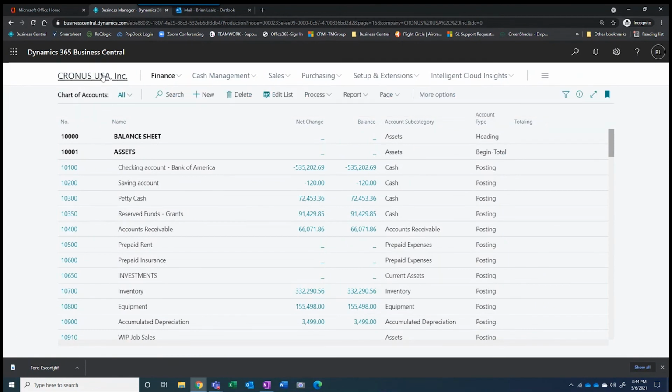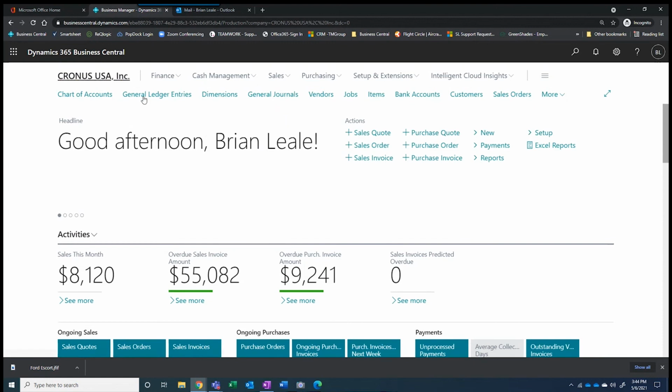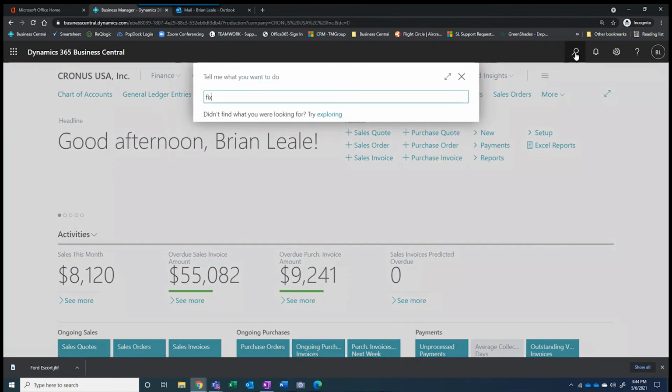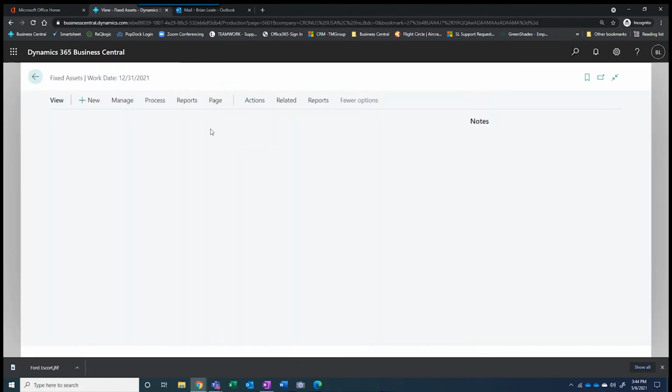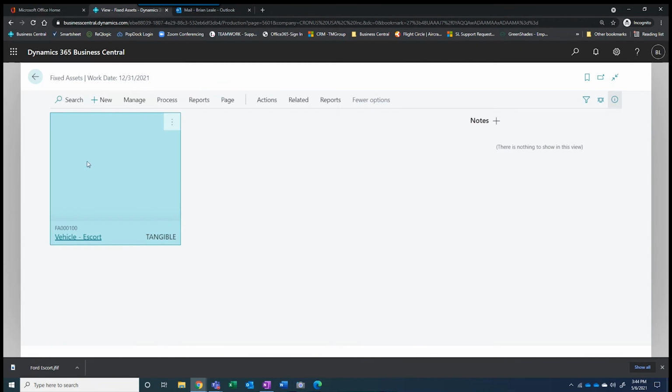Let me just go back to my home screen. I'll talk a little bit about navigation. If I go up to the global search here, rather than going through the menu, I can just type in fixed assets and jump to it. Notice it brings me right to that screen. I could even bookmark that and have it on my main menu up there.